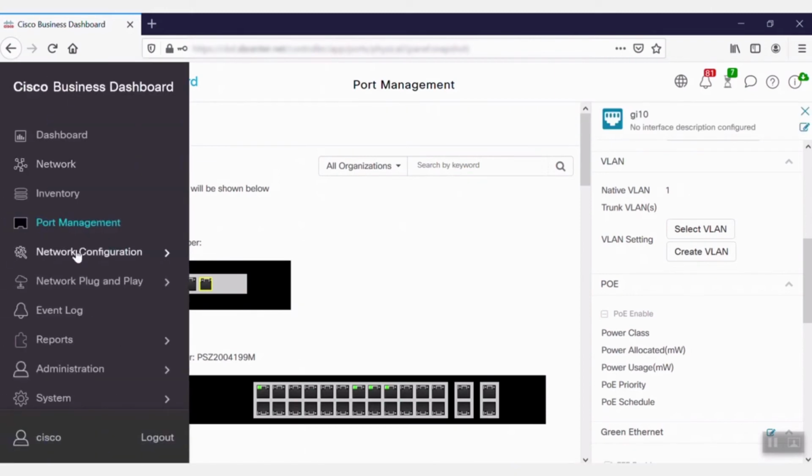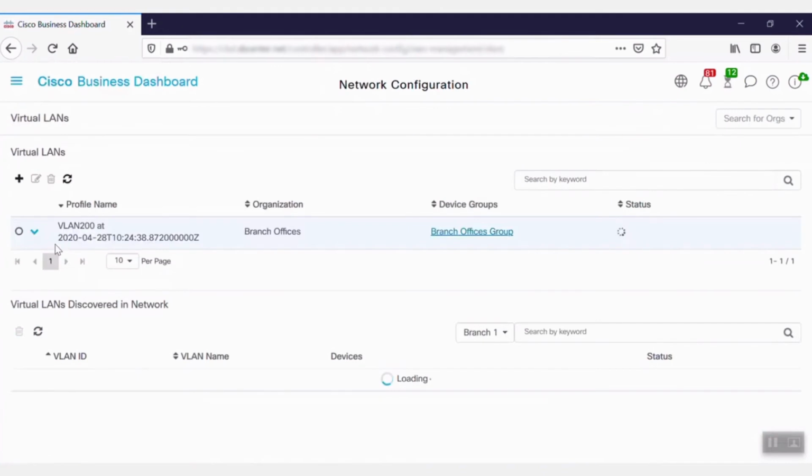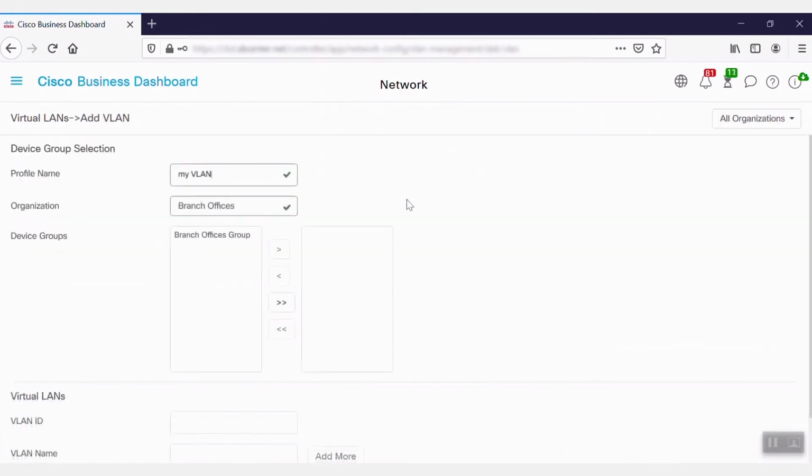We can also create VLANs via the Virtual LANs page under Network Configuration in the navigation bar. Under the Virtual LANs table, we can click the plus icon to add a virtual LAN profile. After giving the profile a name, we can choose which organization and device group we'd like the VLAN to be associated with.